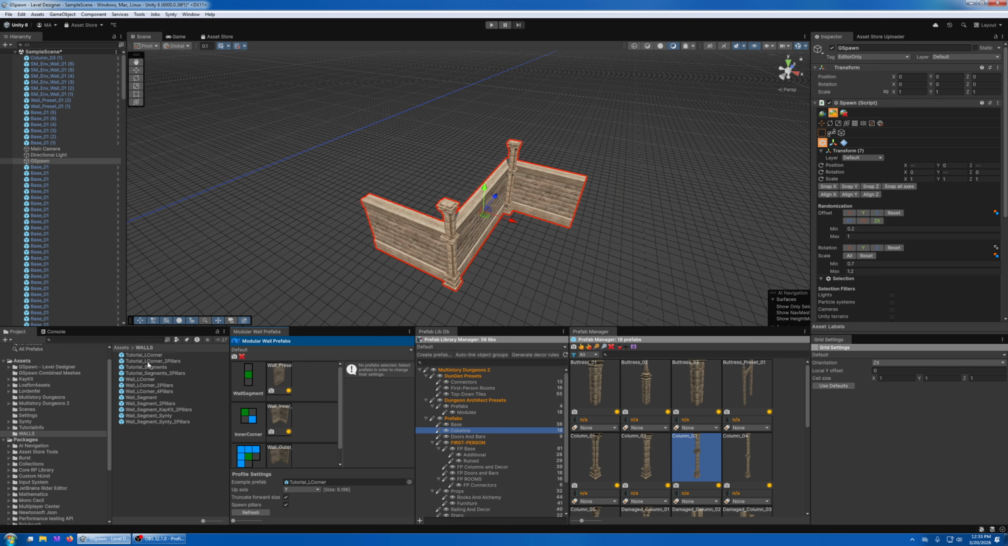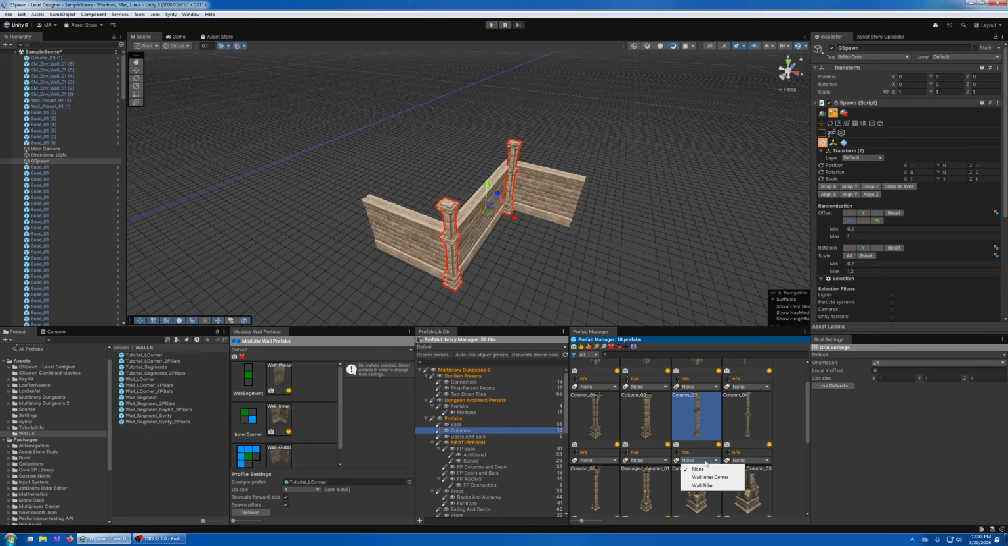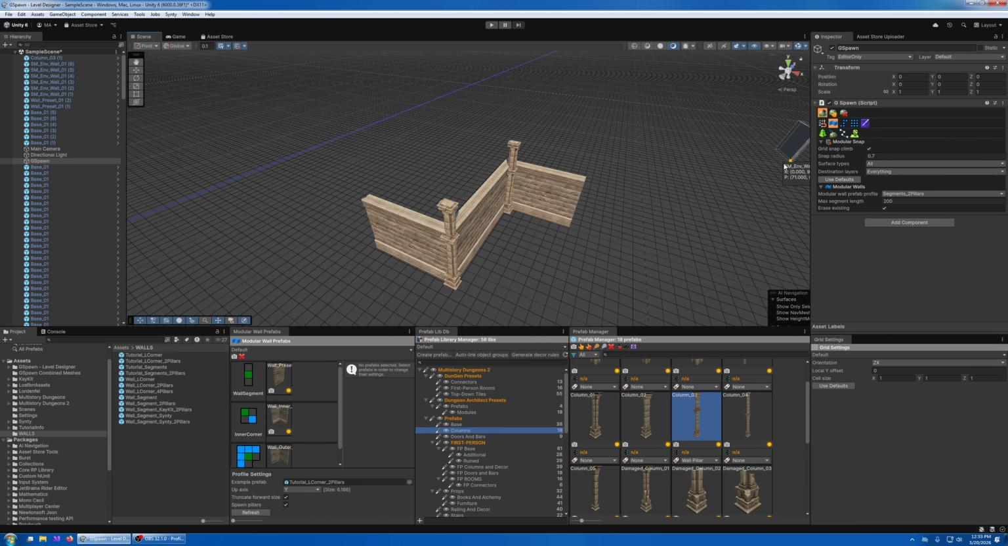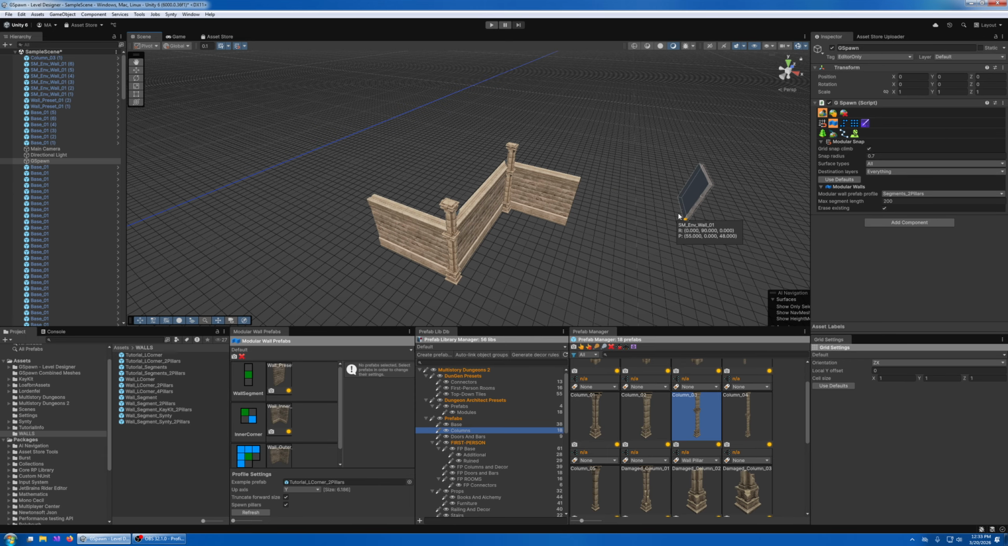And I'm gonna switch back to the default configuration, to the default prefab profile, and I'm going to drag and drop the tutorial L corner 2 pillars. In fact, before we do that, we have to select these two objects, press Shift C, and that will select it in the prefab manager, and make sure we have the wall pillar tag set here. And now we can drag and drop the example prefab. Great. So now we can test this out. We can see if it works.